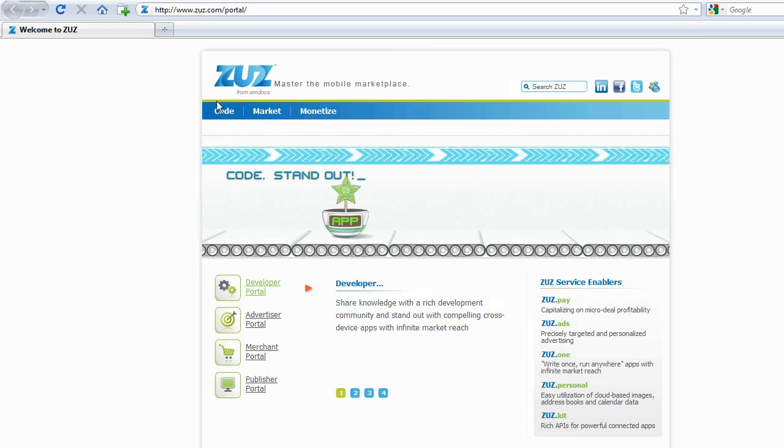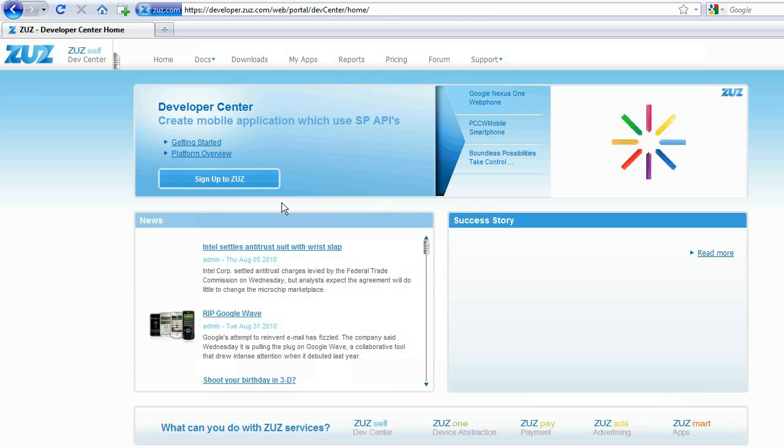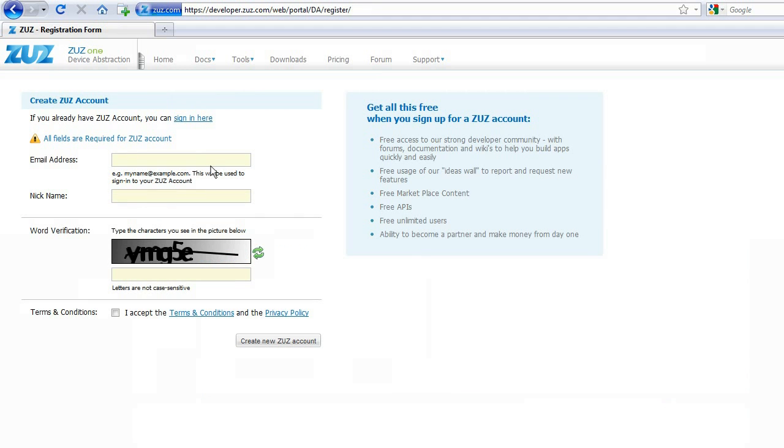www.zuz.com. Once there, go to the Developer Portal section by clicking on this link from the home page. Then click the Enter the Developer Portal link here. As the tools we need are from the ZUZ device abstraction, click this link in the footer menu to enter. To download the Workbench, we need to sign in first. To do so, click the Sign Up to ZUZ button here.